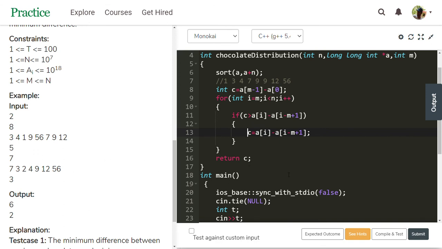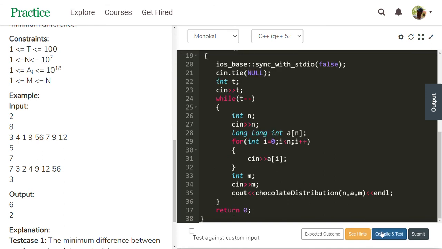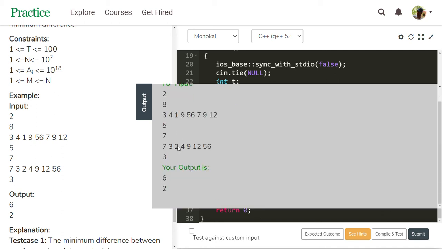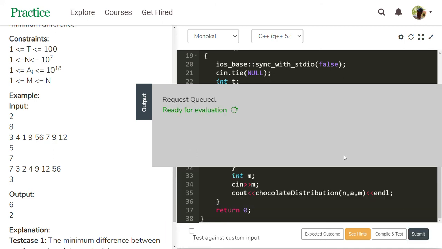See whether our code is right or not: click compile and test. The expected output and our output are the same. Then submit. Yes, correct answer with an execution time of 0.49. Happy to see you. Thanks for watching.